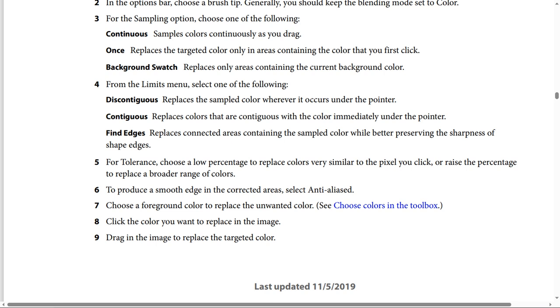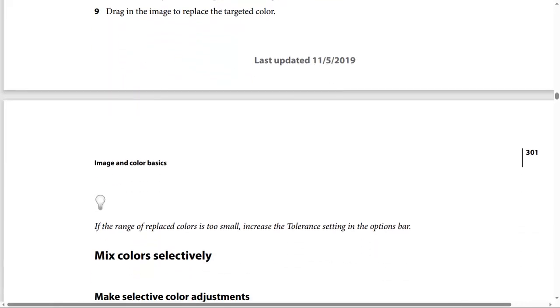Step number 8. Click the color you want to replace in the image. Step number 9. Drag in the image to replace the targeted color. And if the range of replaced colors is too small, increase the tolerance setting in the options bar.